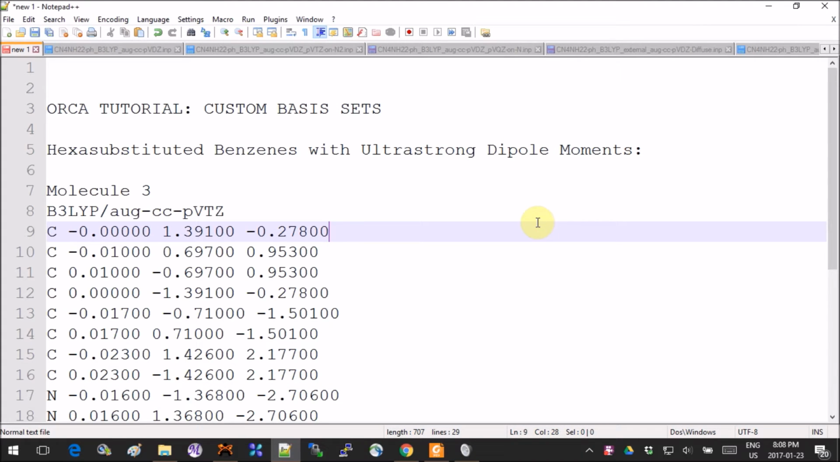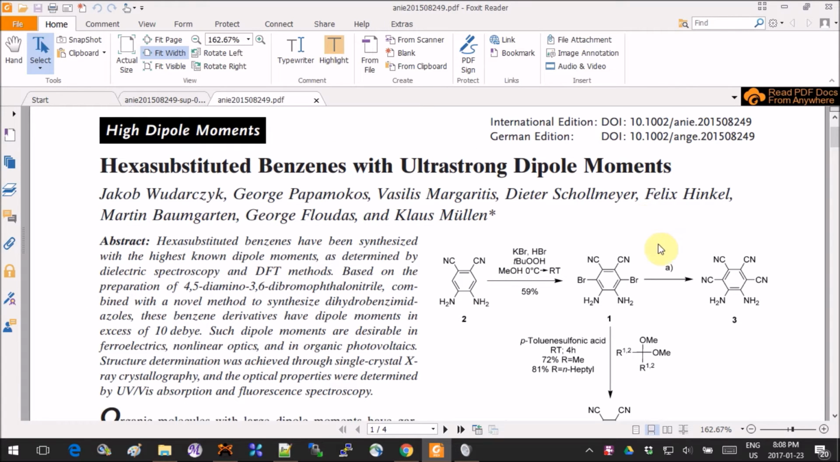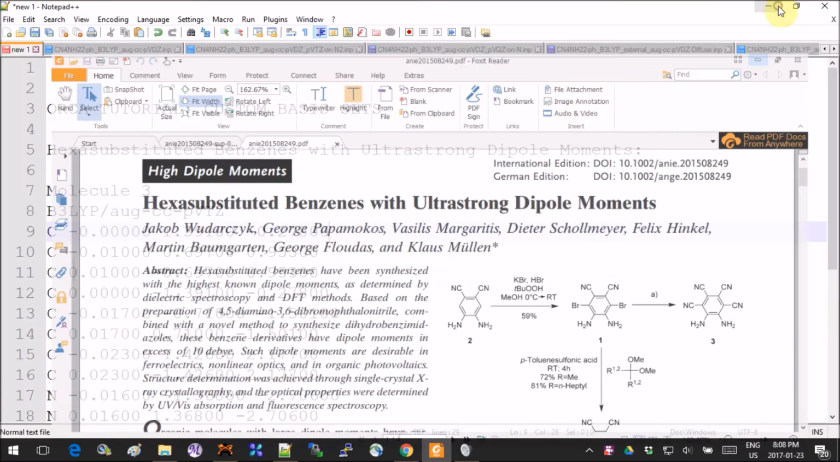Hey guys, this tutorial is for ORCA users and we will be looking at how to create custom basis sets. The featured molecule this time was voted Molecule of the Year on the C&EN from the readers, and it comes from a paper called Hexasubstituted Benzenes with Ultrastrong Dipole Moments. I have a copy over here and we will be looking at this molecule named compound 3, which has a reported dipole moment of 15 debye. So we'll see if we can get the same number or not.